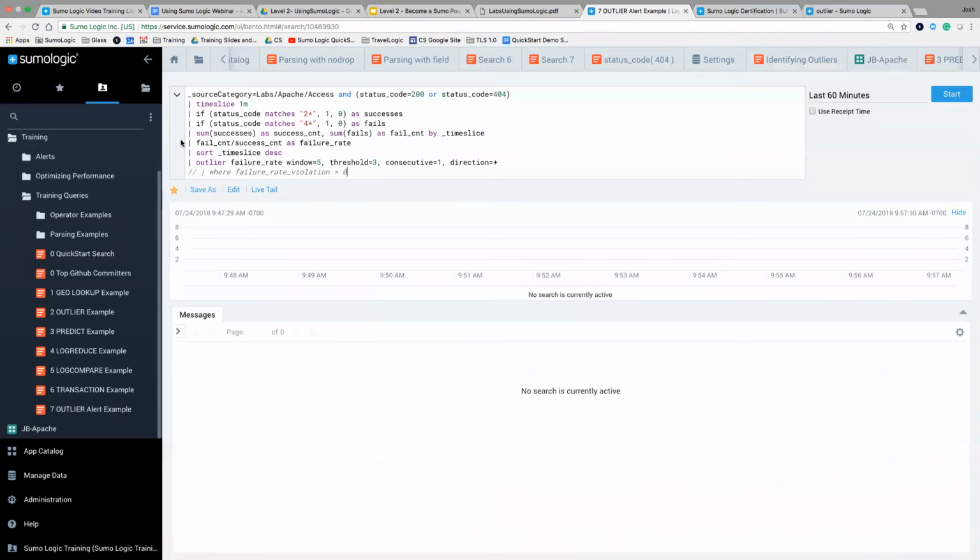What we're doing with this, and let me talk through it just for a second before I go ahead and run it. So what we're looking at here is Lab Apache Access data. And in this case, we're just looking for status codes that equal 200 or 404. So we're specifying only those. We're going to do that time slice again, so we're only looking at those 1-minute chunks. What we're doing here is instead of using the equals, we're using matches. So we're essentially saying if the status code matches 2, count that as a success. Now in this case, the only 2s would be 200s, so we could just do something like that. But I'm going to leave the query as is.